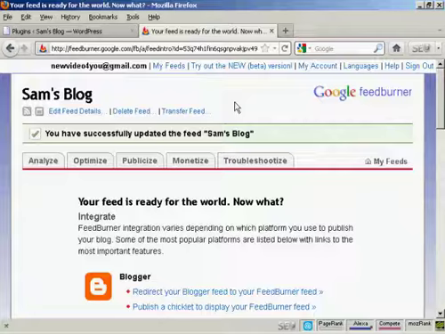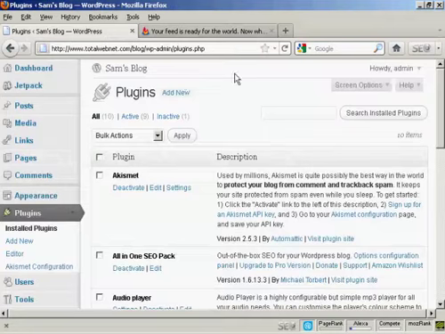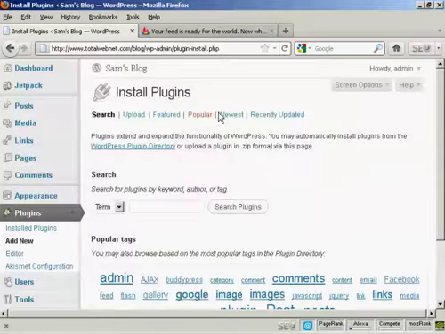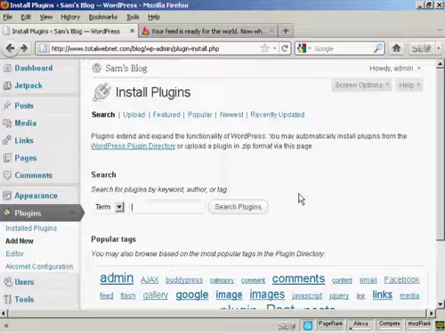Now you want to install a plugin so that your RSS feed from your blog is redirected through Feedburner, so that everybody who goes to your blog and gets the RSS feed actually gets the optimized Feedburner feed. And you do that with a plugin. So you come back here to the plugins page, and I'll click on add new. And the plugin that I want is called FD Feedburner, so I just type that in now.